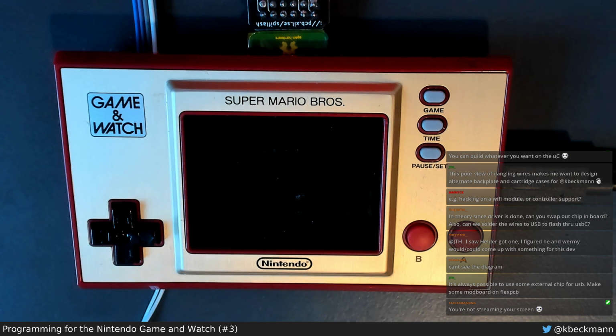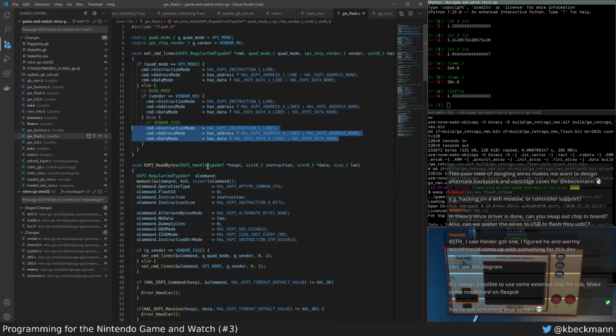But yeah, for sure, it can be done. Hacking on a Wi-Fi module or controller support. Yeah, so I am not personally doing that. We have discussed it a little bit.